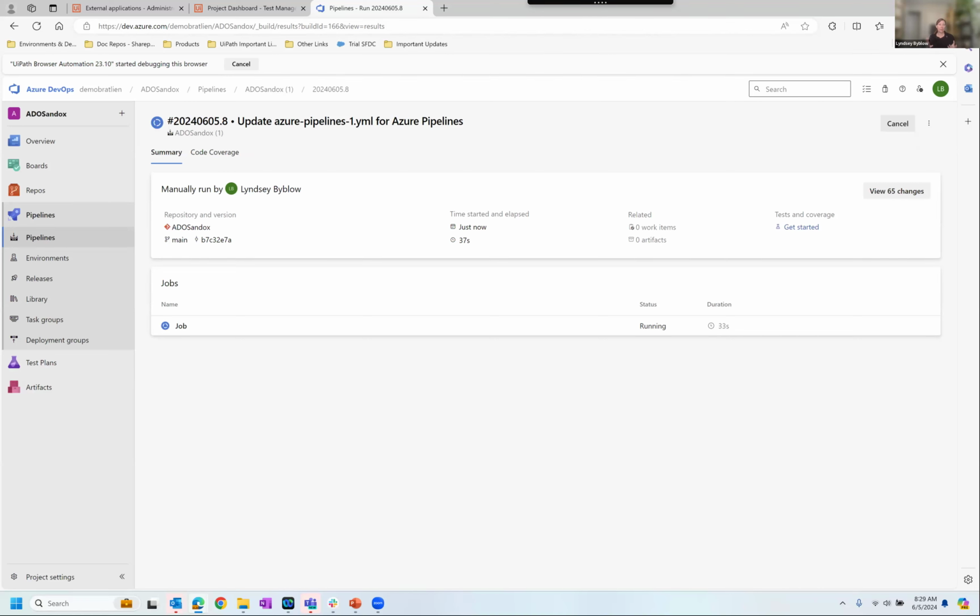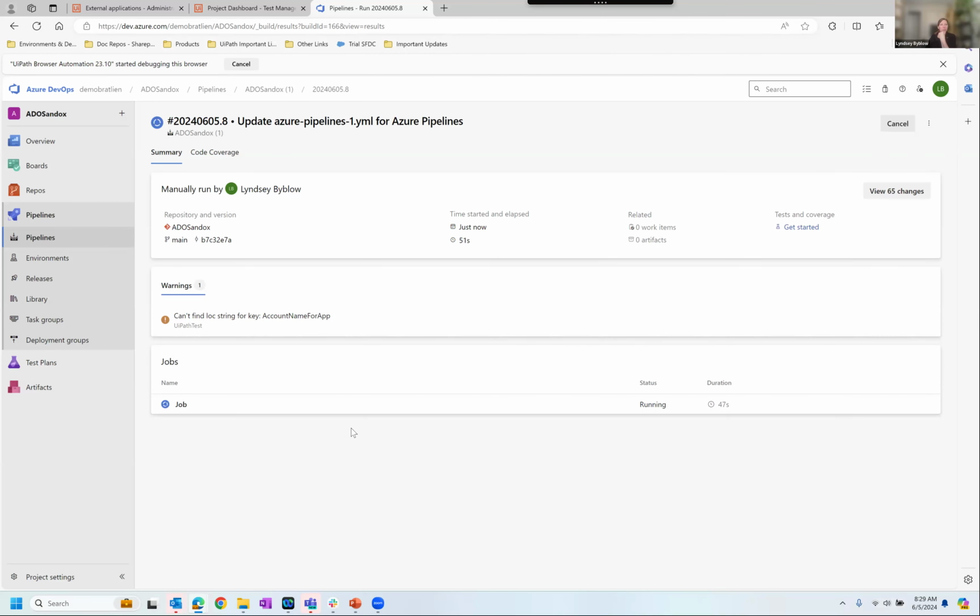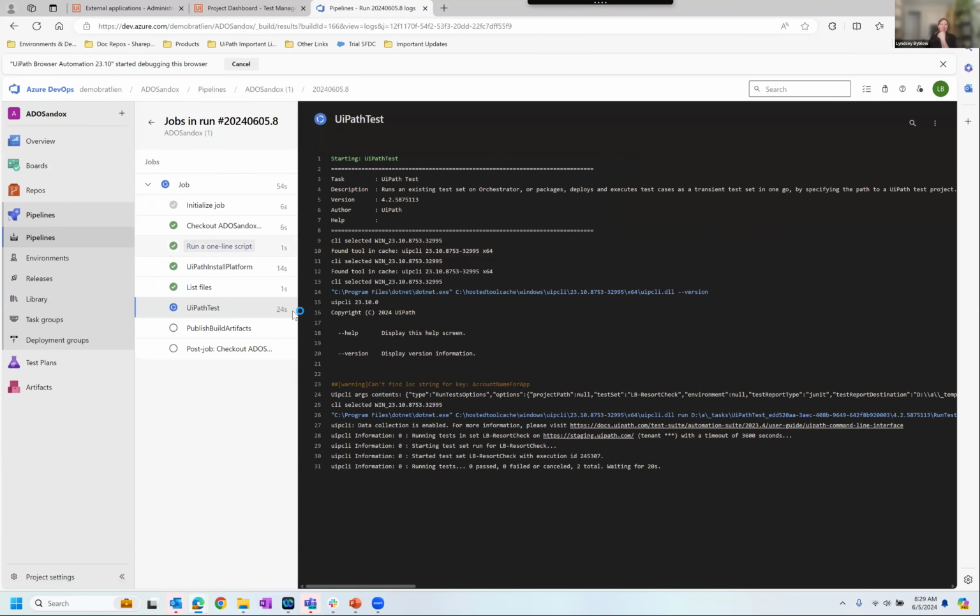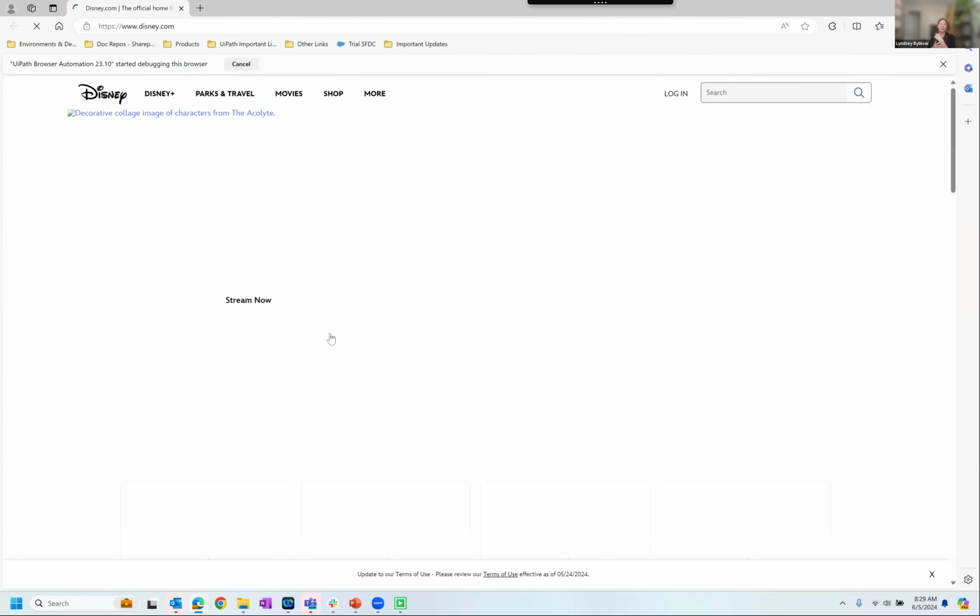So if you have the Test Suite components, including, of course, Test Manager, that will make a big difference in regard to visibility and reporting, as well as diving into, oh, and I can't find key account name for app. Oh, and there we go.